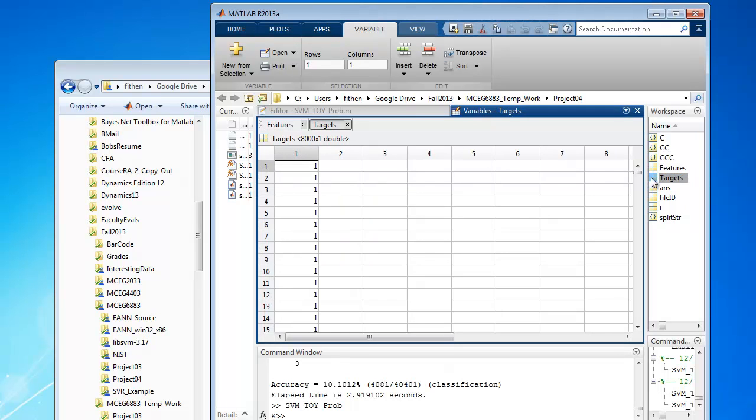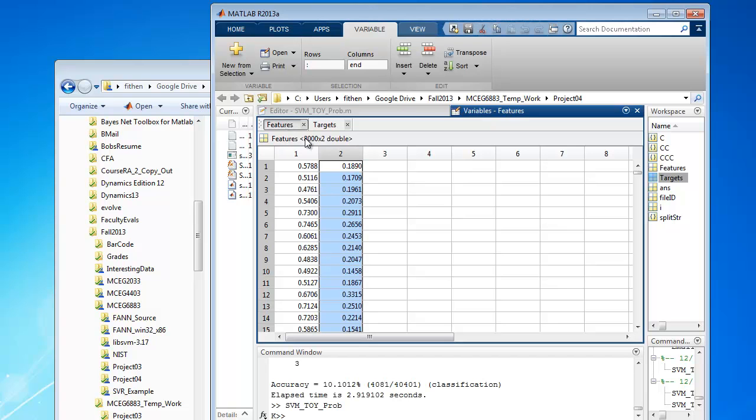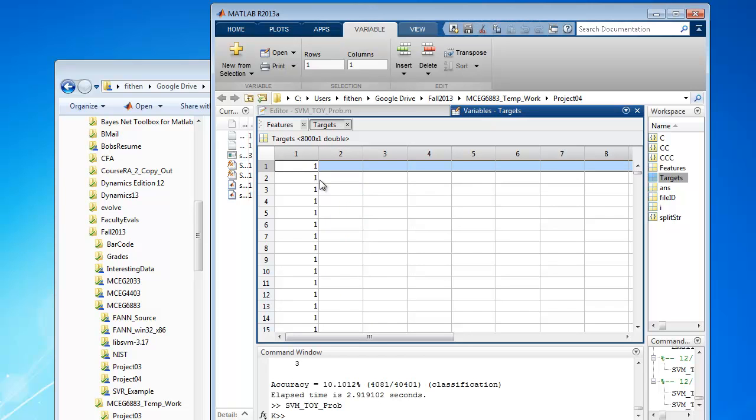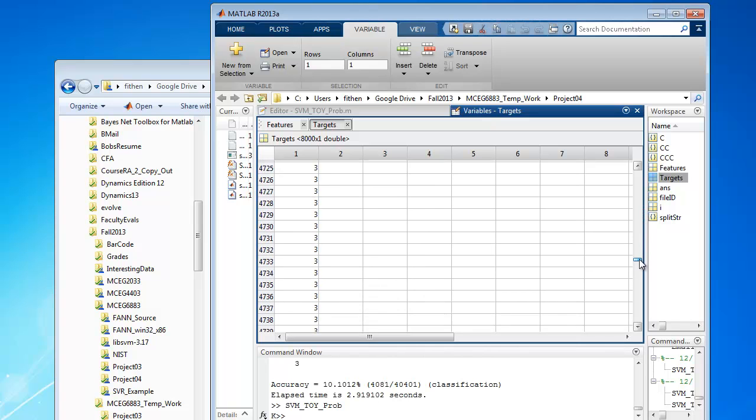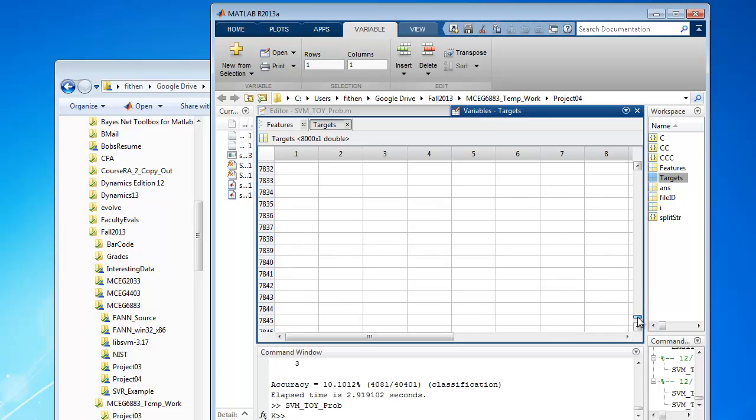Now your targets are lined up in the same way. There's 8,000 by 1 of those, and 8,000 by 2 for the features. So for this particular point in the feature space, the target is 1. And as you go through, what you find out is just the way the data was constructed: all feature 1 takes place first, then feature 2, then feature 3, and then finally feature 4.